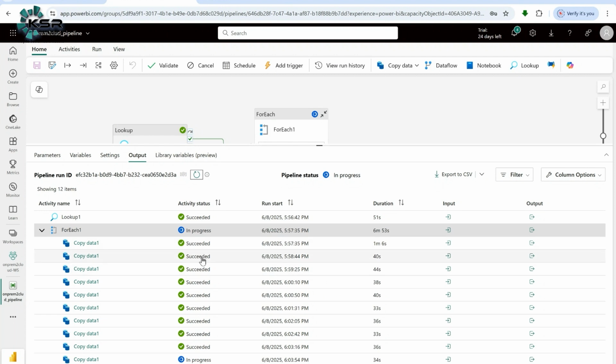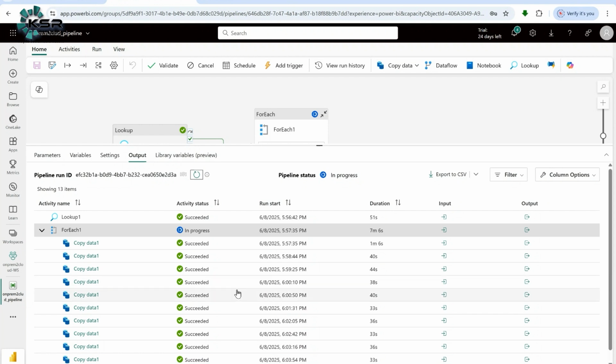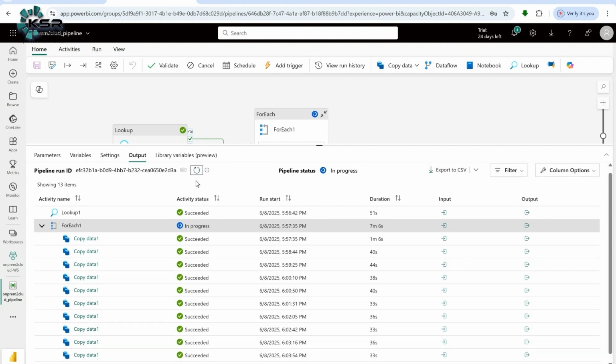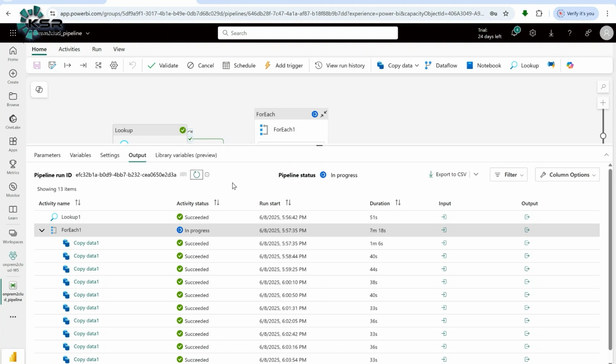So 1, 2, 3, 4, 5, 6, 7, 8, 9, 10, 11, and almost we are coming to the end of this pipeline running. So the pipeline is still running. Let's wait. I think it will not take more than 1 or 2 minutes. Let's wait.